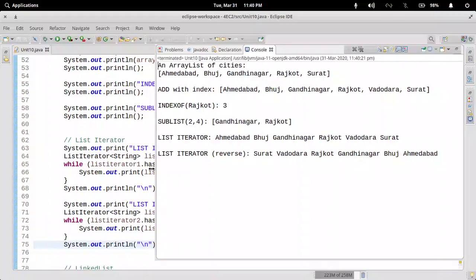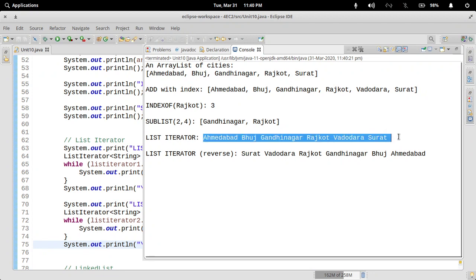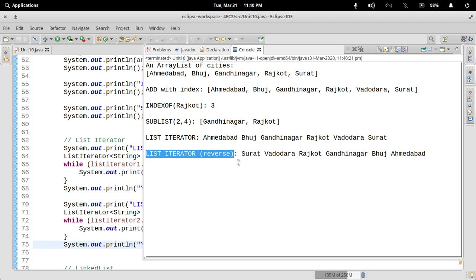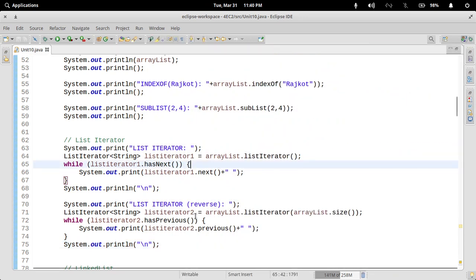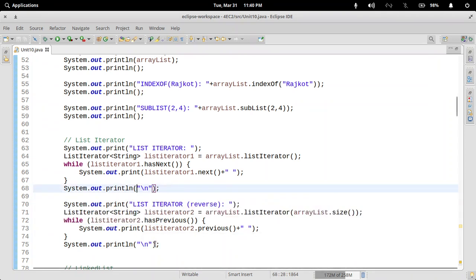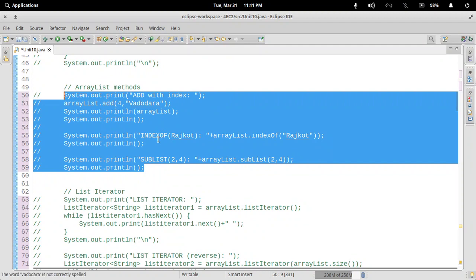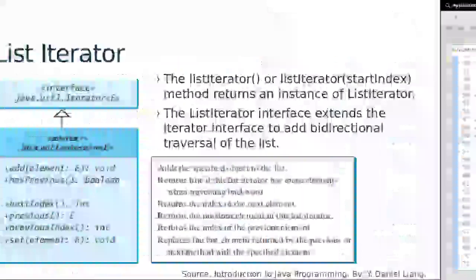So here in this output, we have iteration in the forward manner: Ahmedabad, Bhuj, Gandhinagar, Rajkot, Vadodara, Surat. And then we have the iteration in the reverse, backward manner, which starts from Surat, Vadodara, Rajkot, Gandhinagar, Bhuj, and ends at the first one, which is Ahmedabad. So that's how we can iterate any list in the forward or the backward manner. Okay, so I'll comment this code right now because we are going to see a few other methods later on. Back to the presentation.